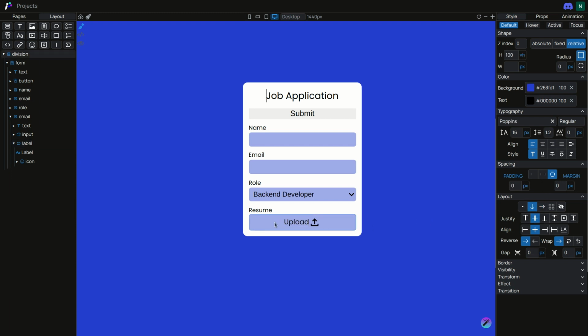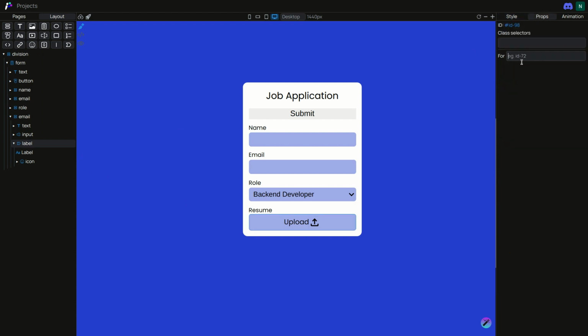Yeah. So this is a label, but right now when you click on it, nothing happens. So what you can do is go to the props. Now you'll see a for field here. So this for field allows you to specify which input field this is for. So you can go to the input, and at the top right you can see this ID, right?